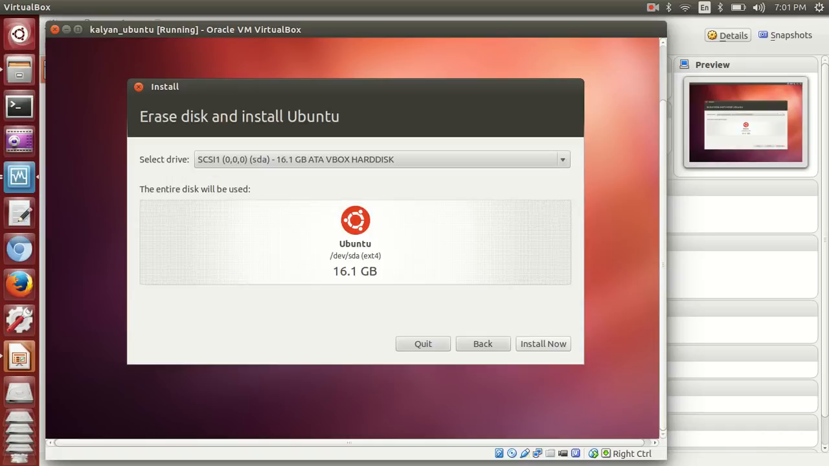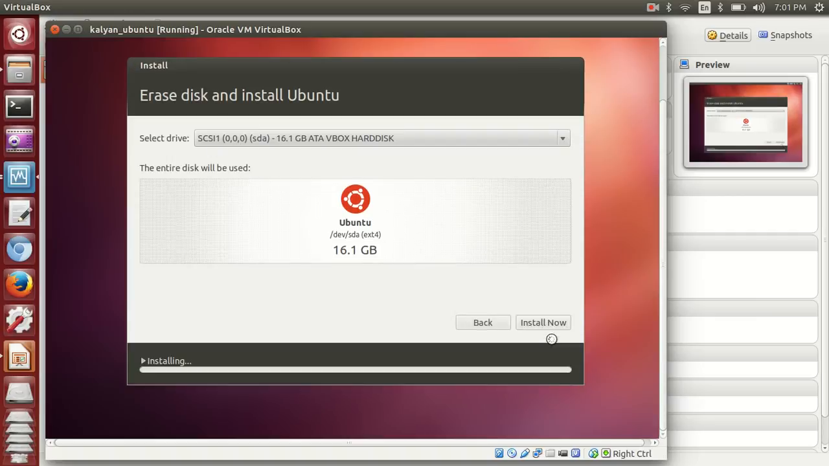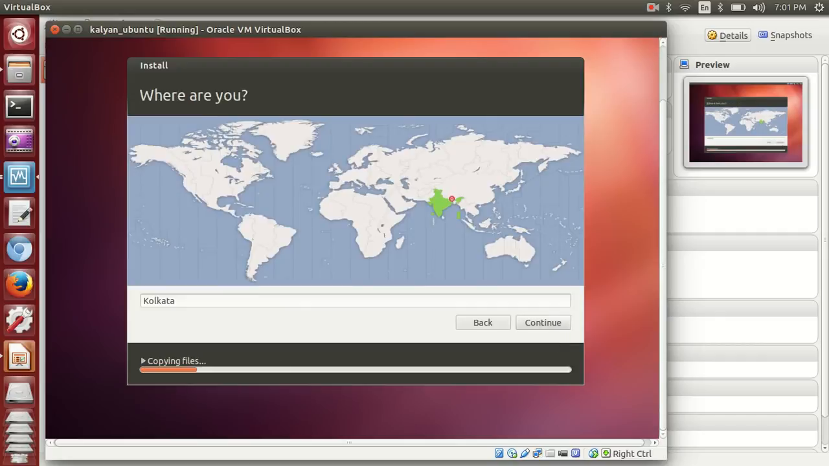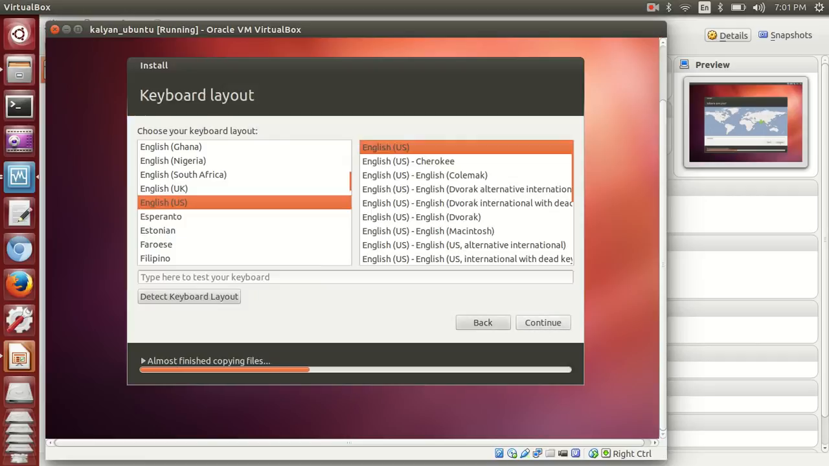And here I'll be giving 16 GB of space for the entire Ubuntu, and install now. It's a choice for you, depending on where you are located in the world. You can choose the option. Right now it is selected by default as Calcutta here in India, so I'll continue with that. The keyboard I'm using is US English, so I selected that one.